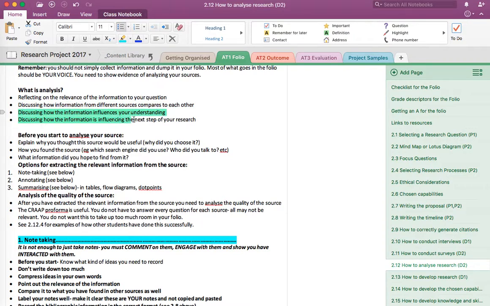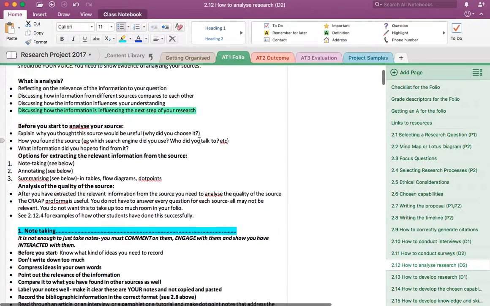Discussing how the information influences your understanding. So have you come to understand something that you hadn't thought about before by reading this source? Or has the interview made you understand something that you didn't know before? Discussing how the information is influencing the next step of your research. So having done the survey, what does that mean in terms of what you're going to do next? Do you now need to go off on a different path from what you had originally planned?